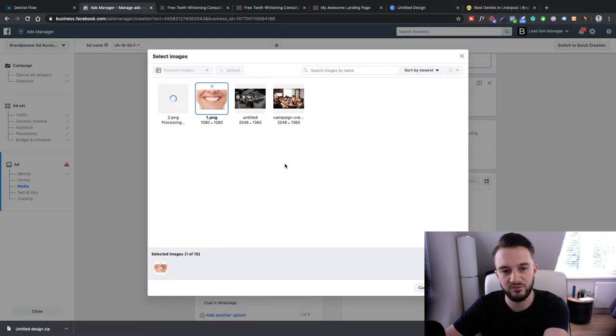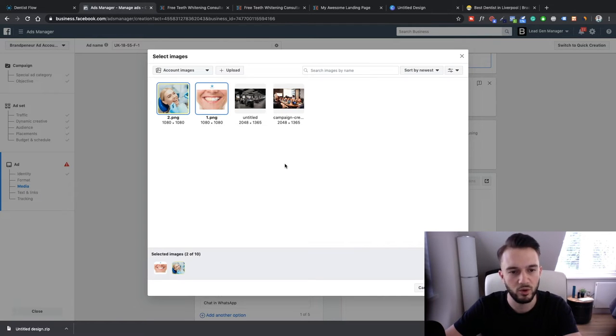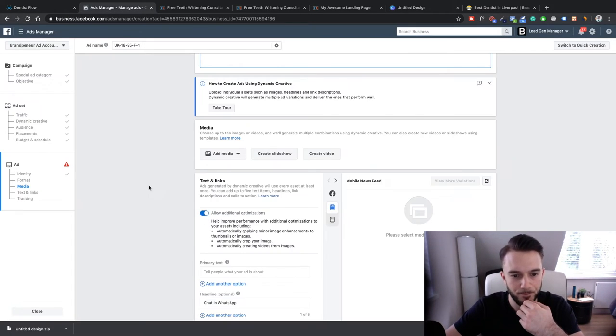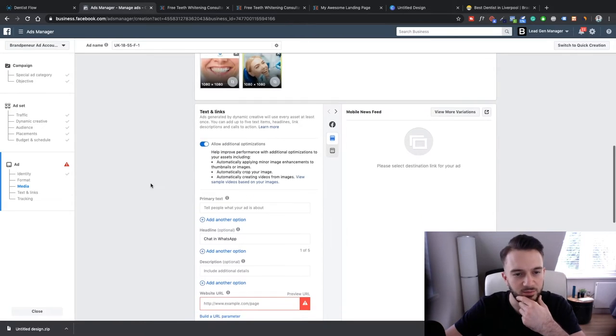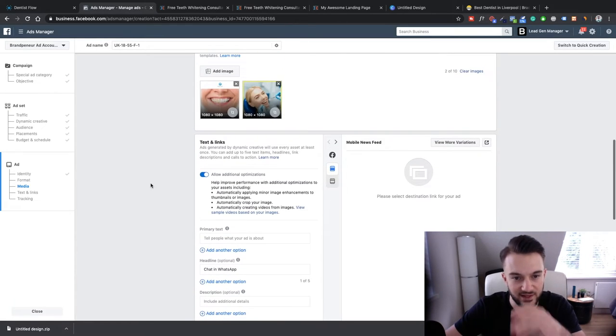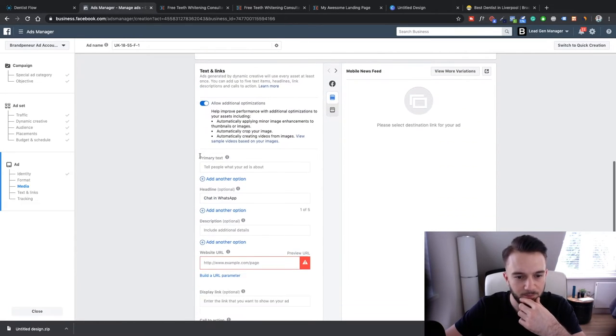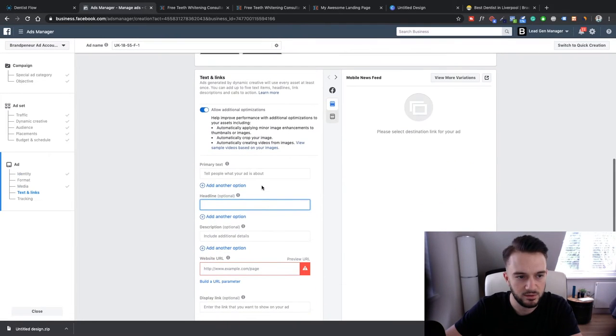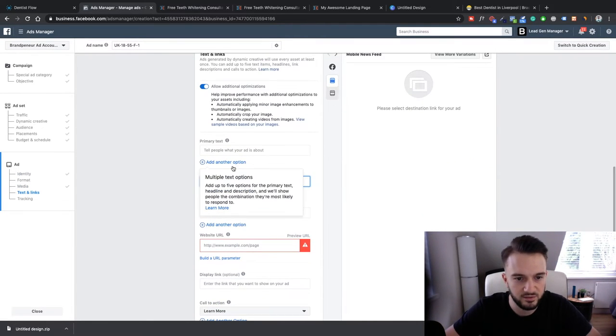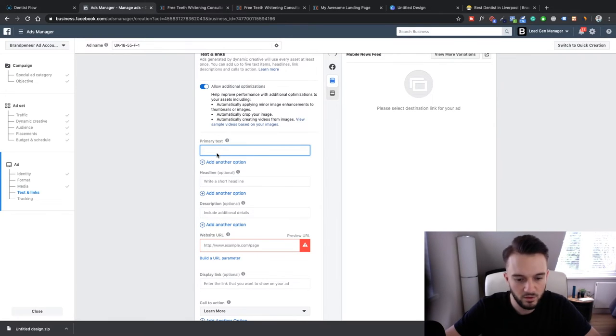So we need to think now, why would people stop scrolling? Why would people want whiter teeth? Yes, it looks nice, obviously, but we need to dig deeper. So we've got our two images, primary text. Chat in WhatsApp. Why does it say chat in WhatsApp? It's not a WhatsApp ad, is it? No, because otherwise we wouldn't be able to do dynamic creative. That's random. Okay. Never mind.